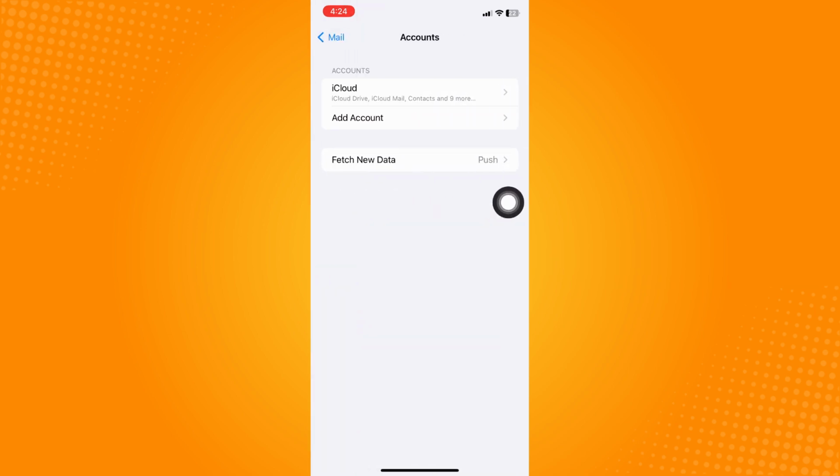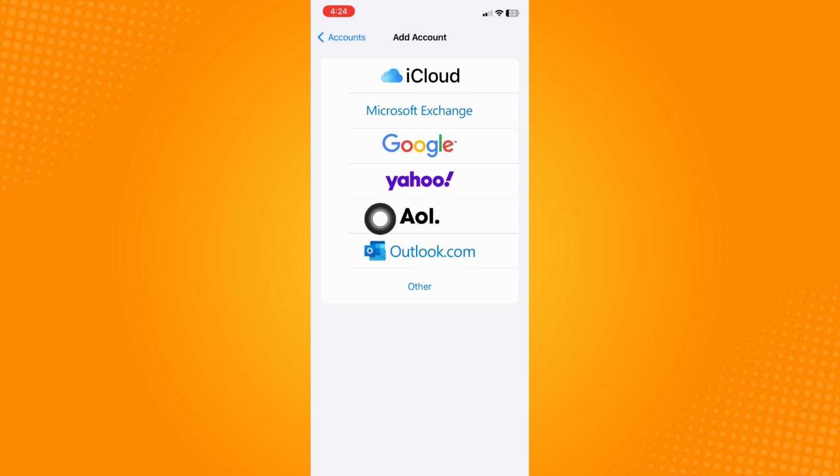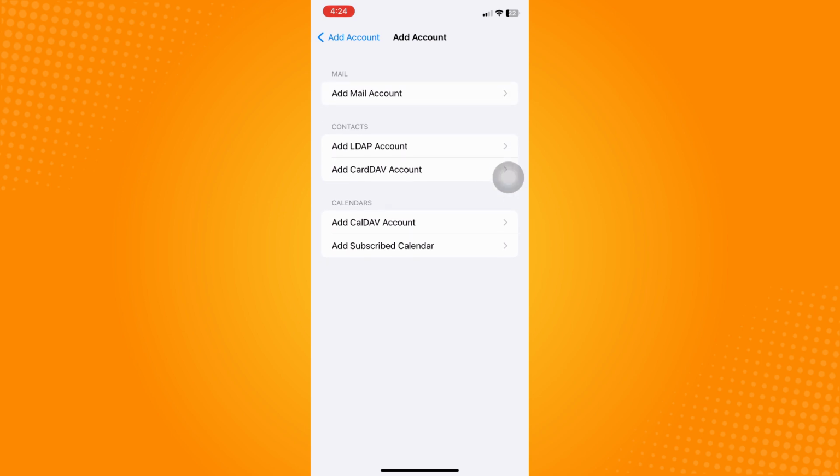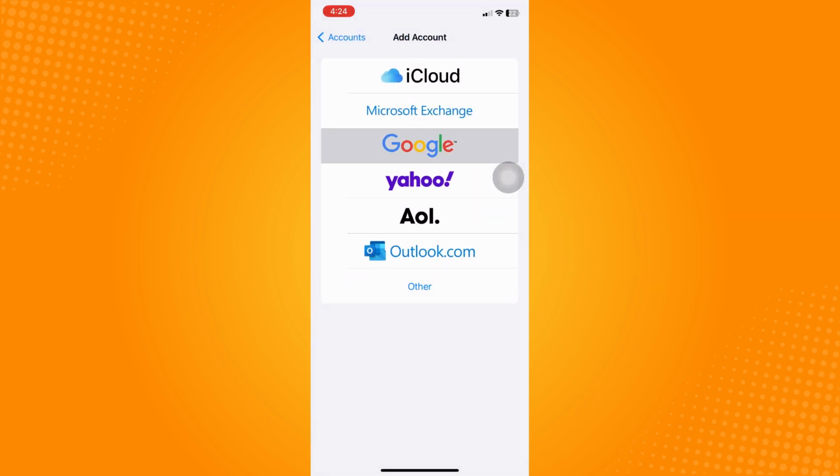So if you wish to add multiple email accounts, all you have to do is to click on add account here. And it will give you options such as iCloud, Microsoft Exchange, Google, Yahoo, and so forth. You can even tap on others here and tap on add mail account. For me, I'm just going to use my Google here.